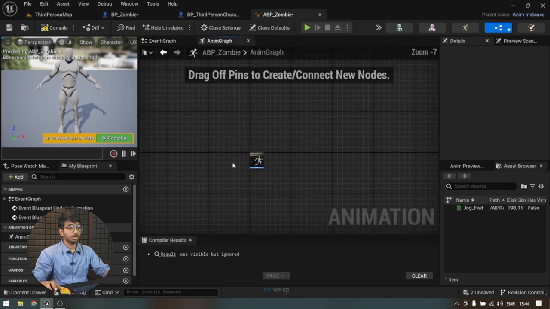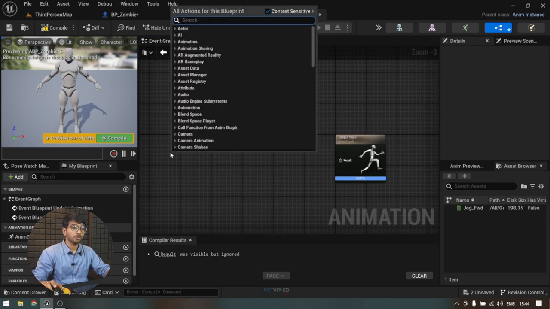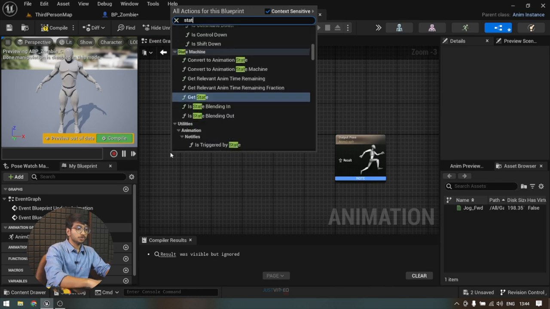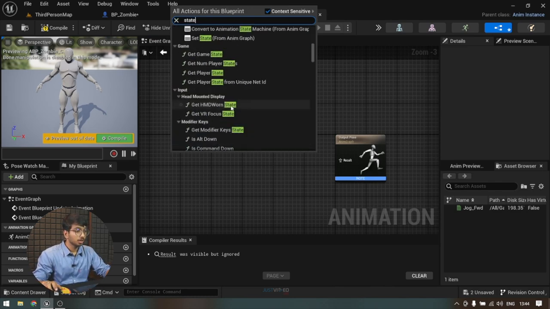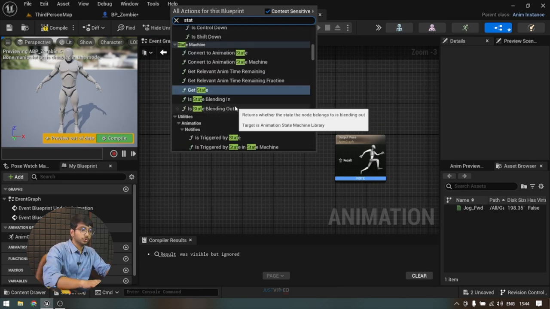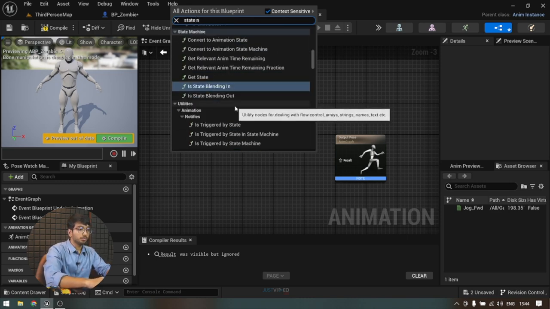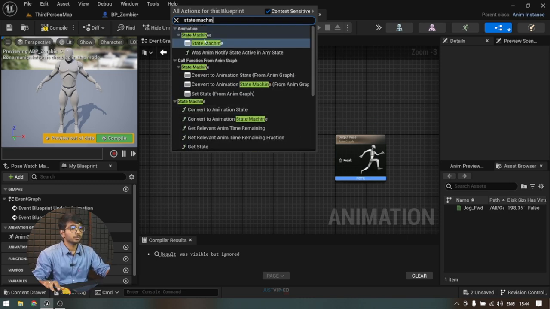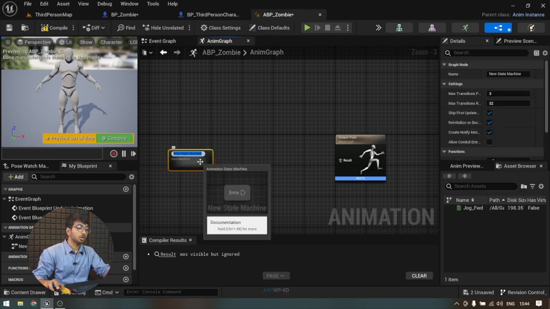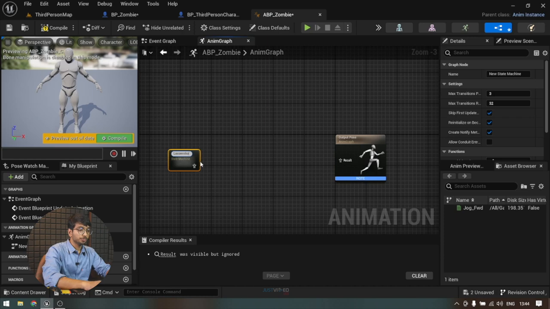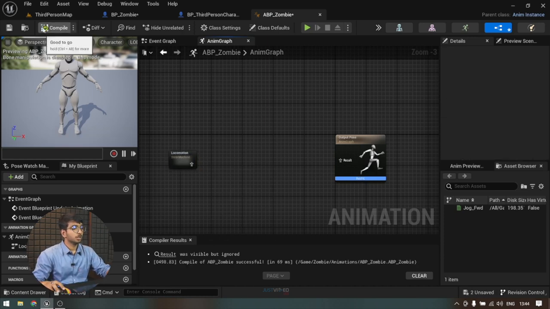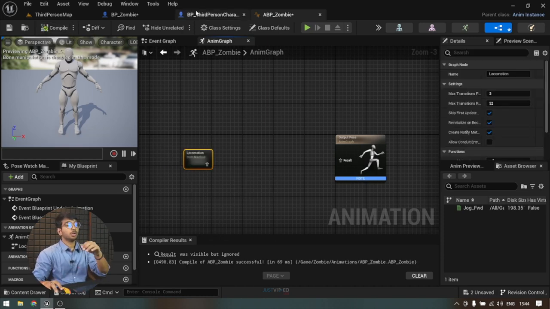We'll get that. Now for now we'll keep it like this. We'll go in anim graph, we'll make a state machine that will be handling our state. We'll search for state machine, yeah, we'll call this locomotion. Now why do we need animation blueprint? I'll show you in a little bit.